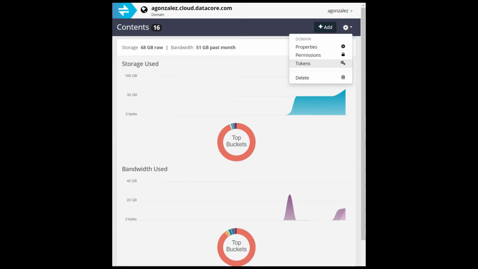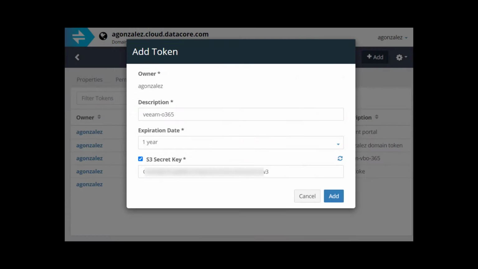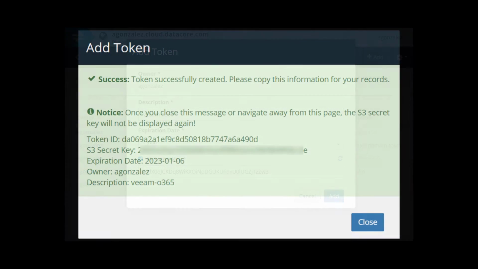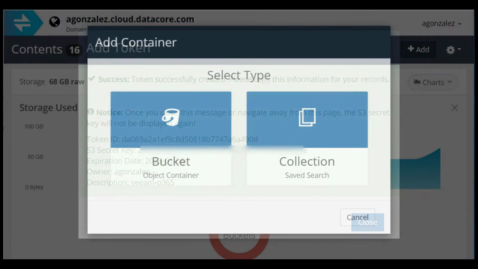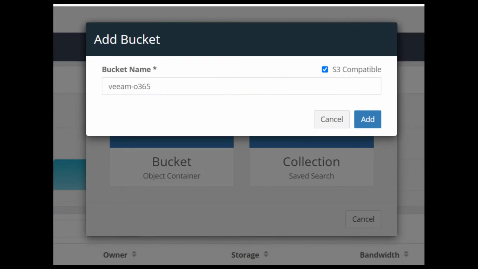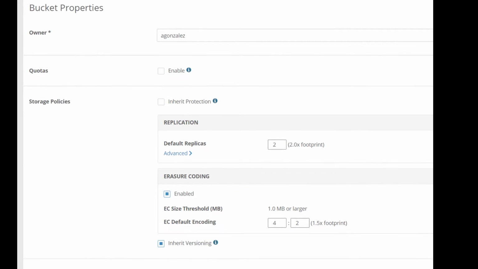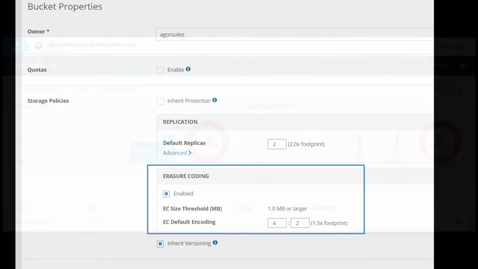From the Swarm content portal, add an S3 token and save the token ID and secret key. Then add a bucket dedicated for these backups with the recommended erasure encoding ratio.